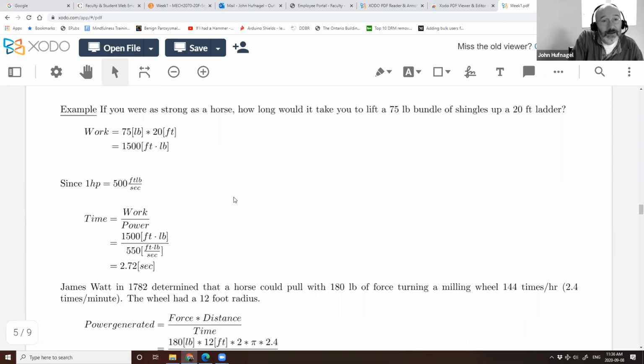Okay, so now let's look at another example. If you were as strong as a horse, which, yeah, that's basically all they are is muscle. Well, they're pretty nice too. I think they're a little temperamental maybe.